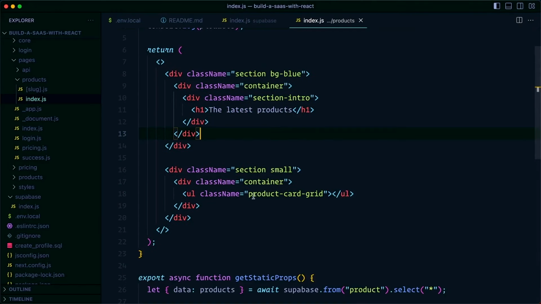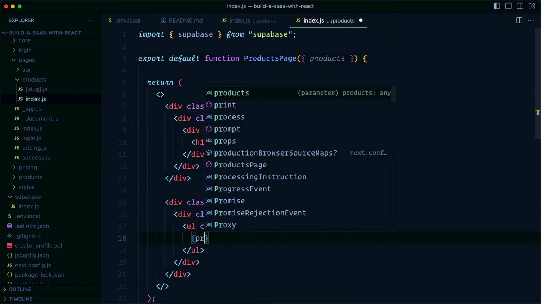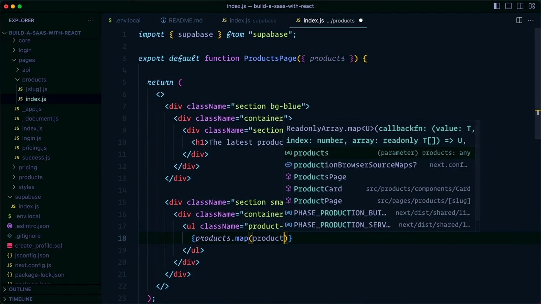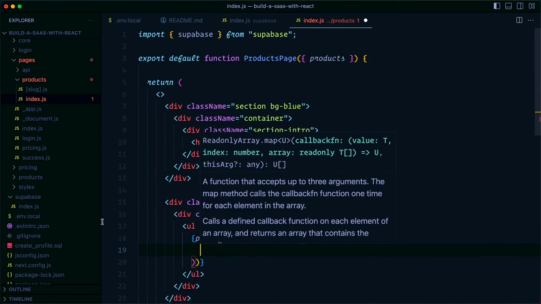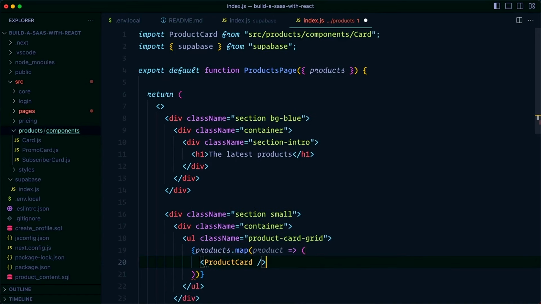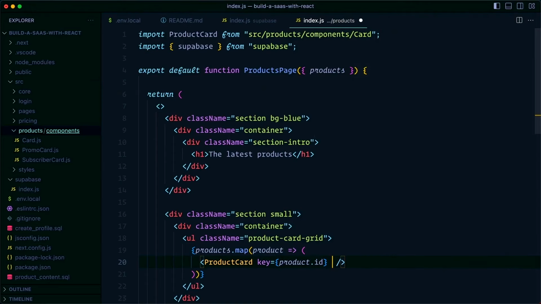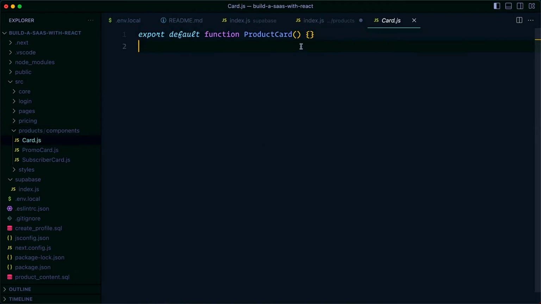Which allows us, within our product card grid, if we remove that log, to map over products with products.map, take each product, and there's a special component in our products folder called card. So we'll import Card. We'll import it as ProductCard, and we want to give it a key. As you saw, it includes an ID, so we can use product.id here. And we want to add a prop to the ProductCard called product. So then we can go into that and destructure the product data from props.